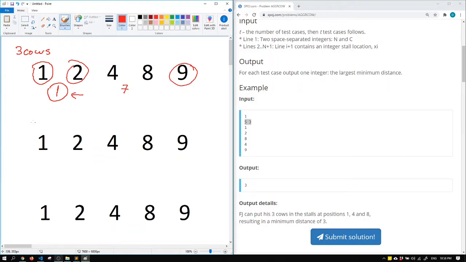So let's go down to the second line. The optimal placement of these cows would be at 1, 4, and 8. Here the distance between 1 and 4 would be 3, because 4 minus 1 is 3. And here it would be 4, because 8 minus 4 is 4. And here the minimum distance is 3. And clearly 3 is larger than 1, and therefore this is the optimal solution.